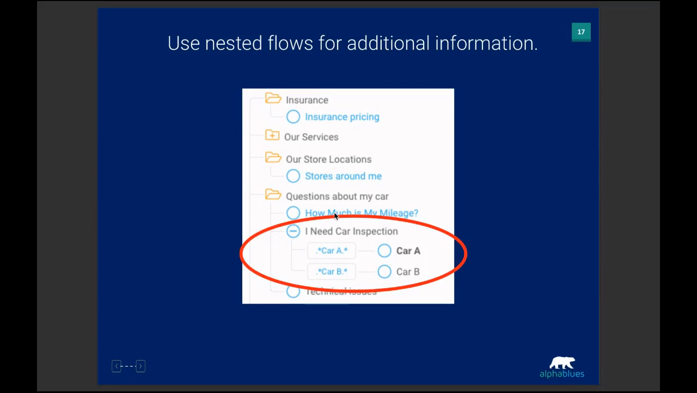But of course, be wary. Don't build 7-step nested flows. These don't work. Keep it at 3 at max, because people don't want to click around for a long time. They don't want to go to too much depth. They want to find the answer quickly. So keep it at 3 flows at max.